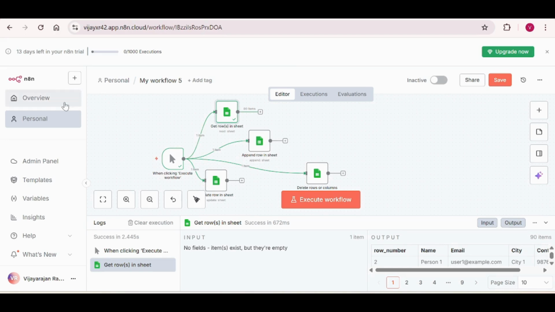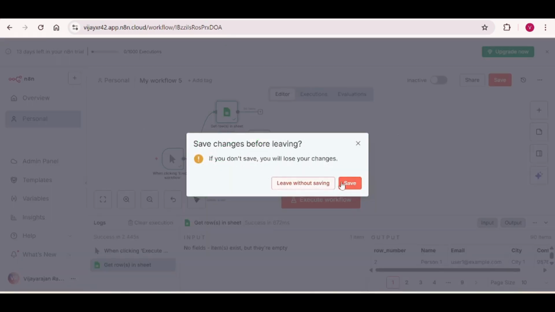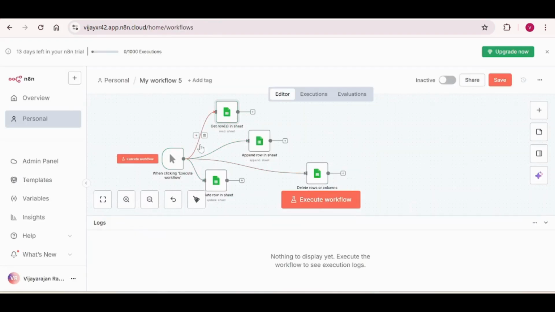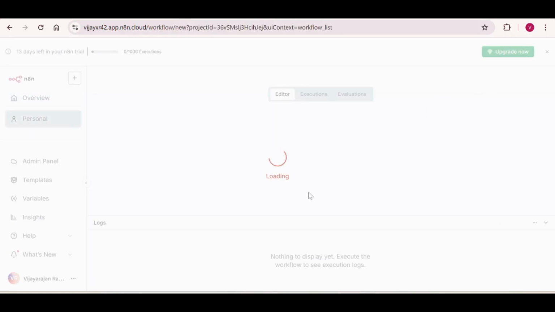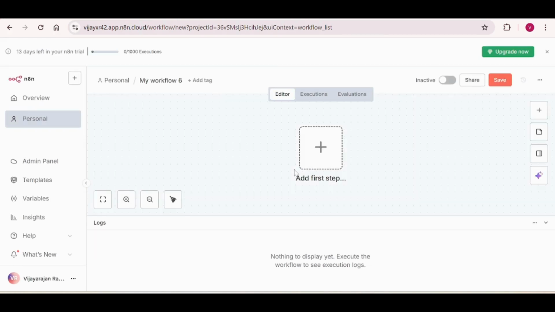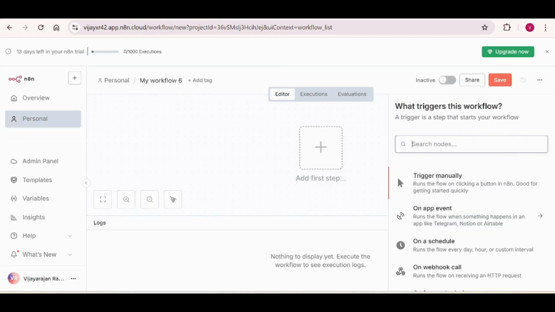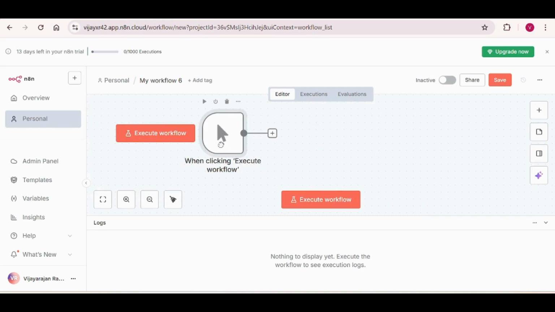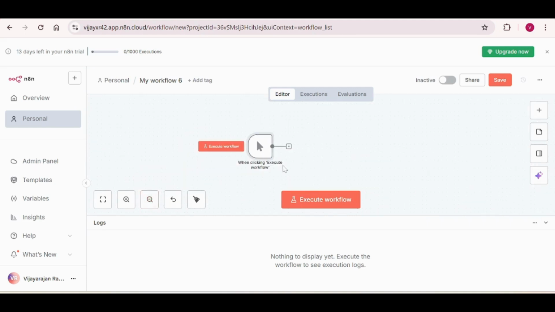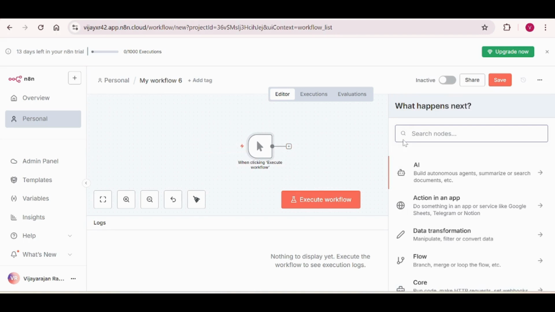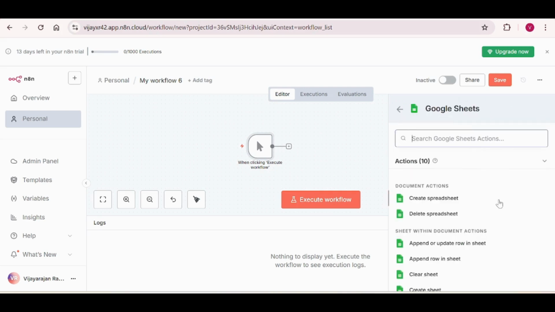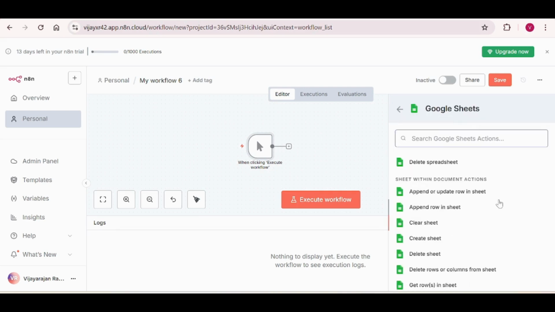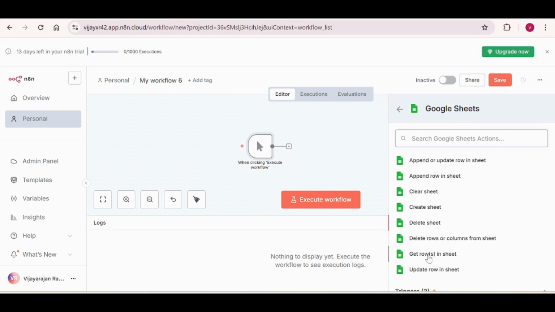So as usual, to start our flow, go to overview, click create workflow, click add first step, click trigger manually. Now click the plus and search for Google Sheets. In the options for Google Sheets, choose get rows in sheet.